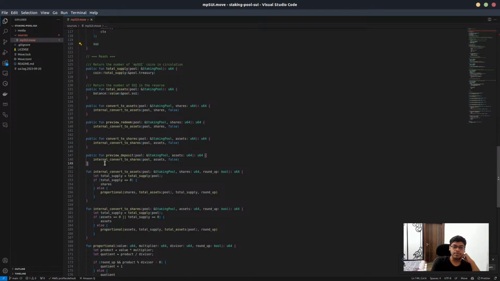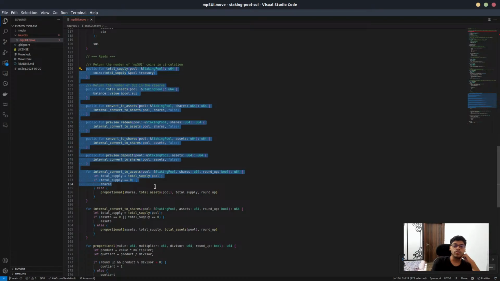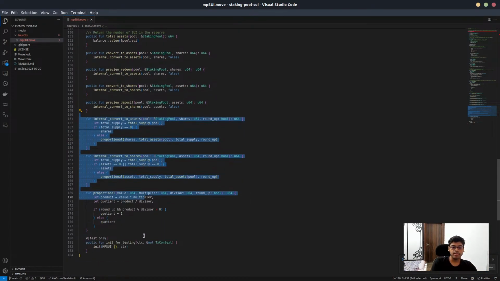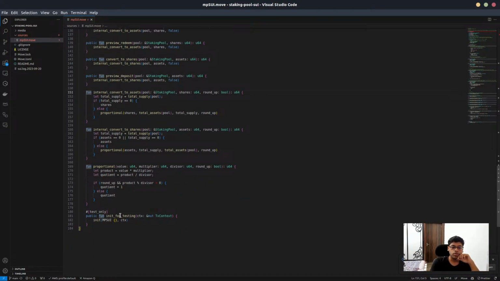Okay, now I understand why they are making them public, because anyone will be able to call these and find out the value and stuff. These are read-only functions, so that's why these are public. But then these are the internal functions which are not marked public. Okay.